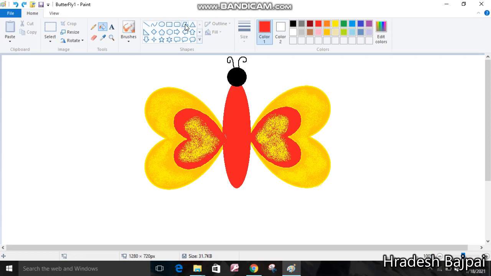For drawing a polygonal shape, click on this polygon tool given in the shapes group. Click here and then choose the color which you want to use for making your drawing. I have chosen the red color, according to your book. Okay, now decide the starting point from where you want to make the polygonal shape. So I have started from here.